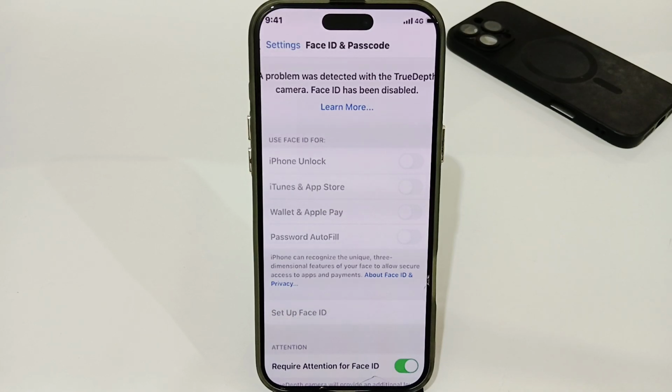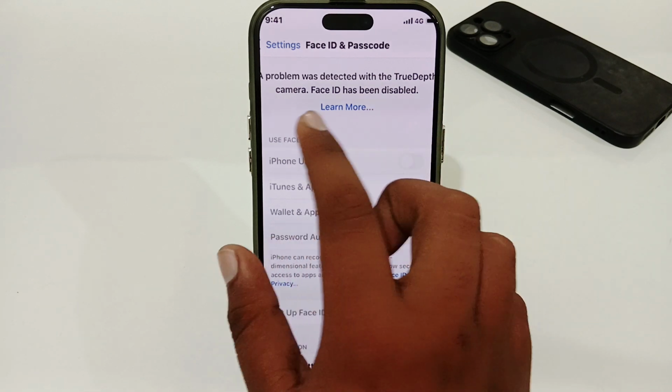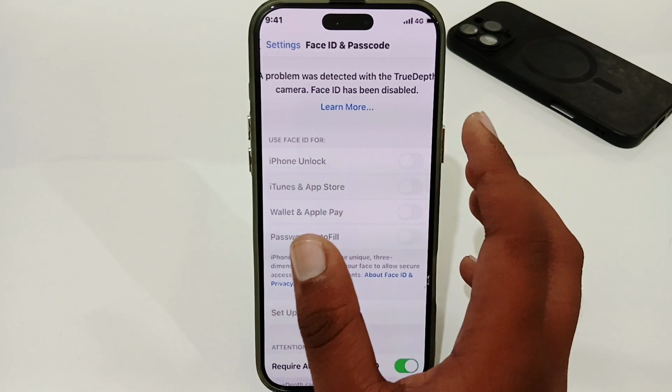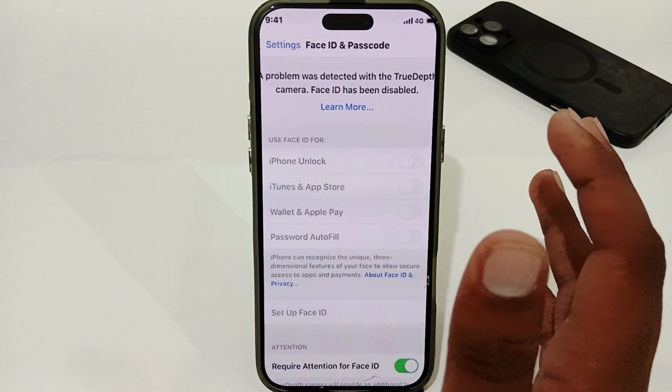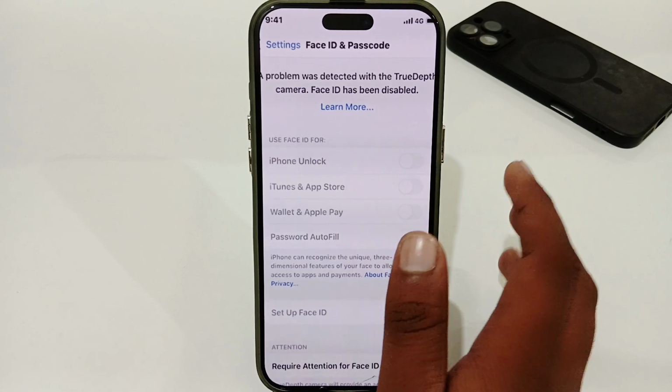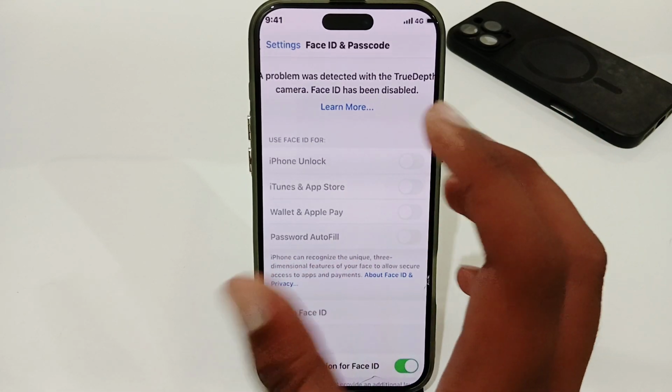Hey guys, today I'm going to tell you how to fix the problem "A problem was detected with the TrueDepth camera. Face ID has been disabled." If you're using an iPhone and you're having this type of issue, let's see how you can easily fix it.